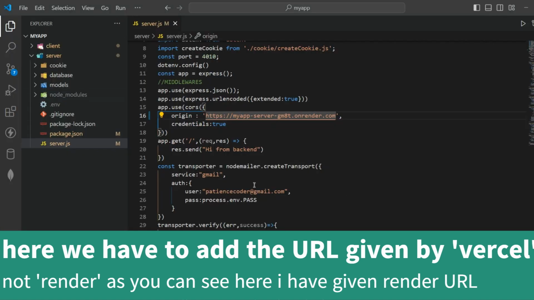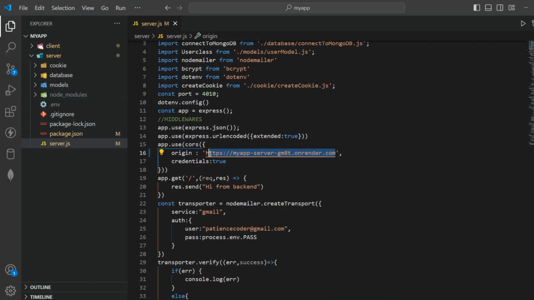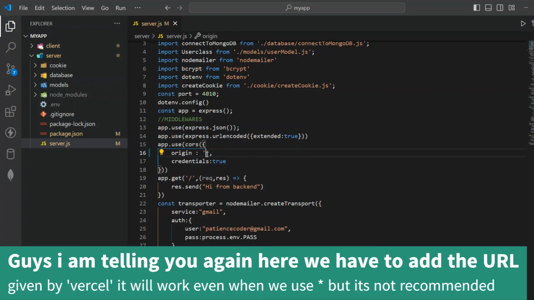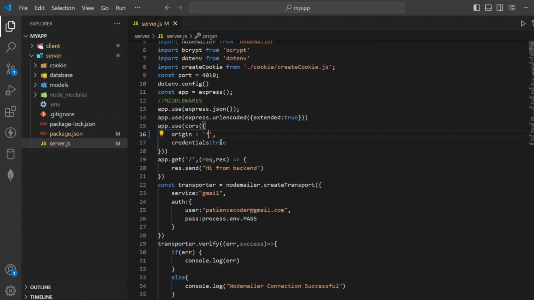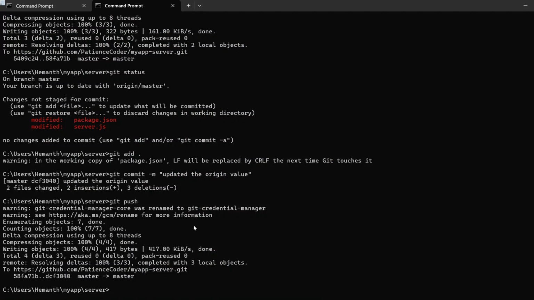Okay, guys, let me add star here instead of this. By adding star, we can receive requests from anywhere. So let's update these changes to our GitHub repository.